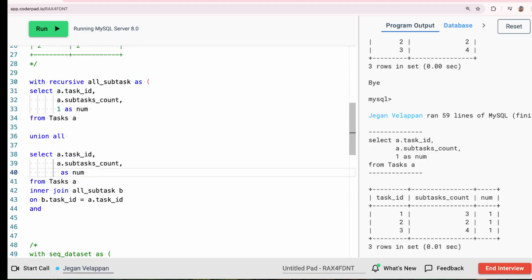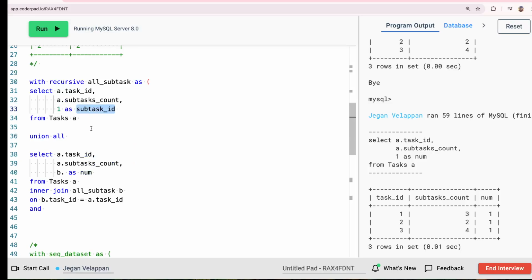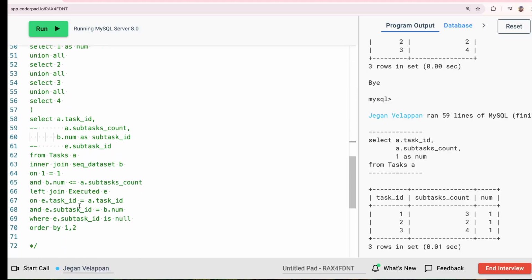I am going to make it as B dot here. Here we can just make it as a subtask ID. Okay, so we are going to repeat that, right? So you can say subtask ID. So I am going to call from this recursive table, get the B dot subtask ID plus 1, just increment it, as subtask ID. From this, and then we have a condition here, right?